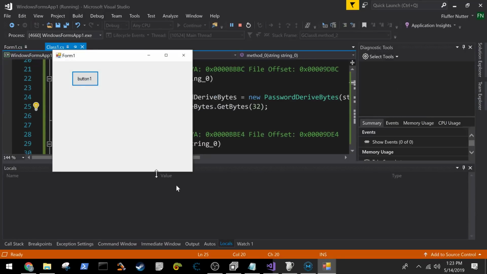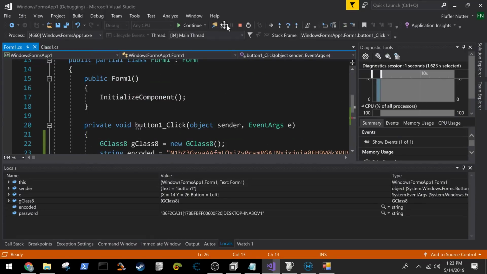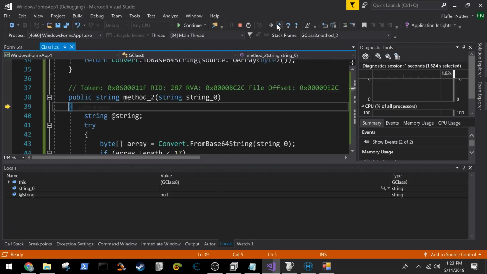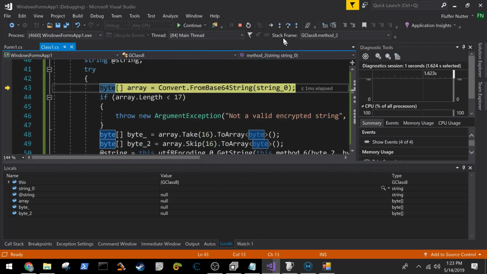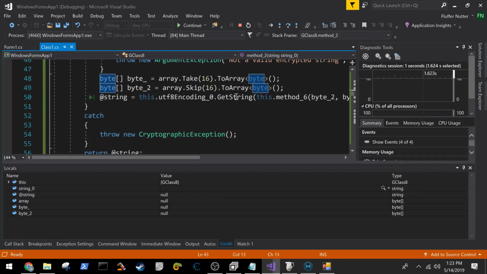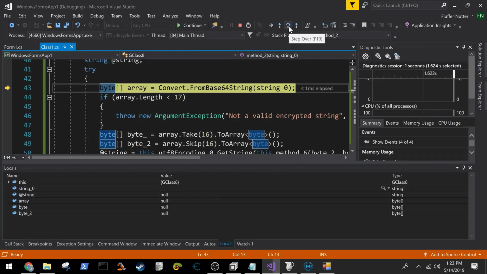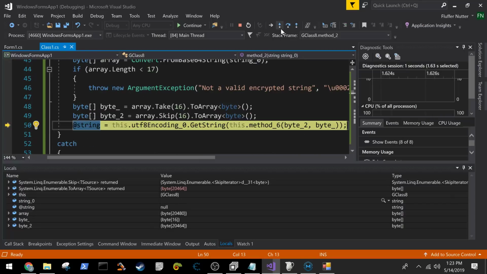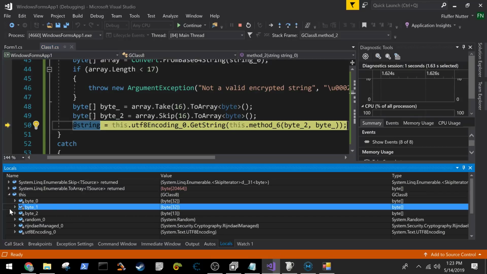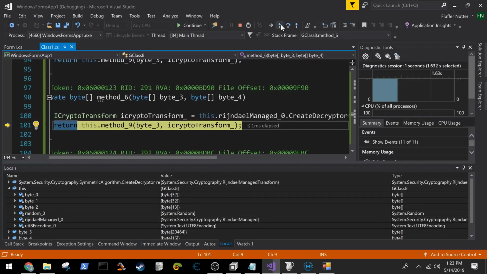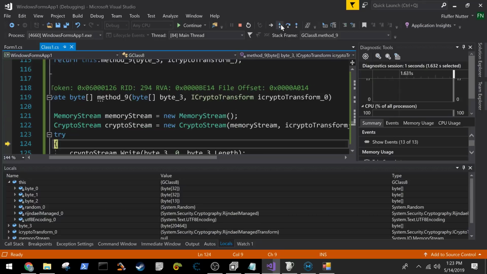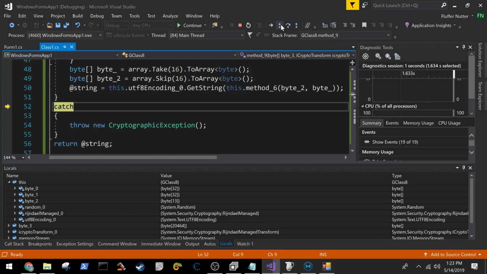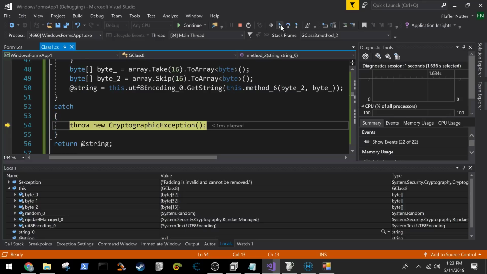So let's start it again. Click our little button. Okay, so we're going to step into it. It's going to do the same thing. Now we know where we lost it at. It lost it right here. So we're going to skip over all this real quick. Alright, so now let's start from here. So this byte 1 actually has some information now. So there we go. So we're going to step into doing the memory stream again. And we still get an issue.